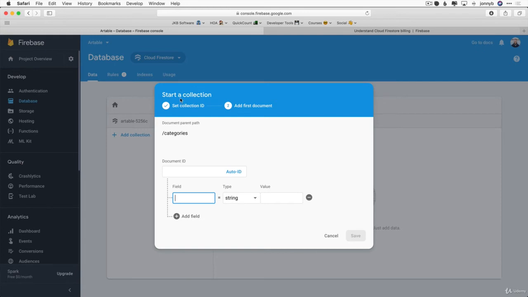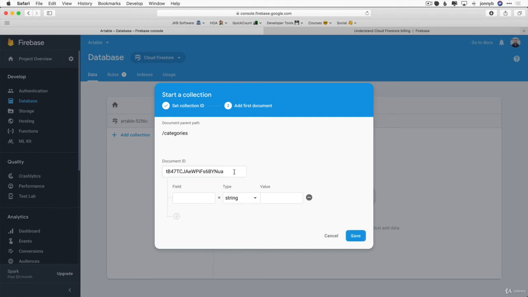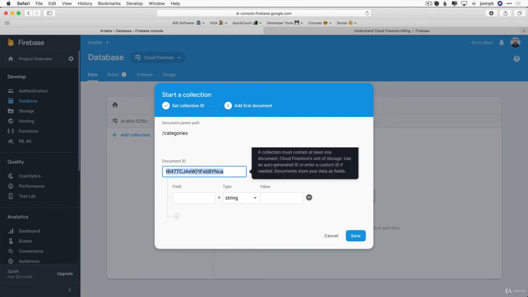And now it's going to prompt us to add our first document. And you'll see here, document ID, okay? So this is the unique identifier for this document. And we can manually input a document ID, or we can click here and have Cloud Firestore generate a unique ID for this document. You'll usually be using the auto ID. So I'm going to click on that, and you'll see that it has created a random string identifier for this document.